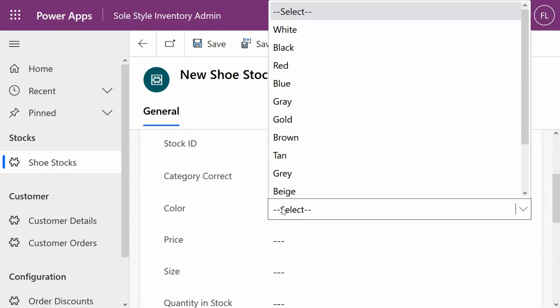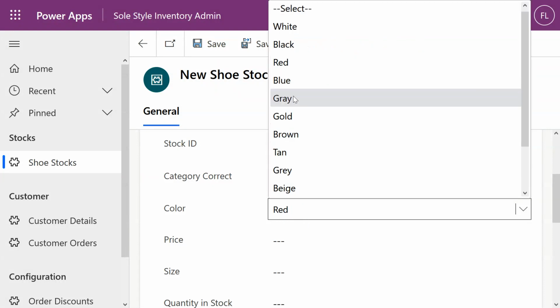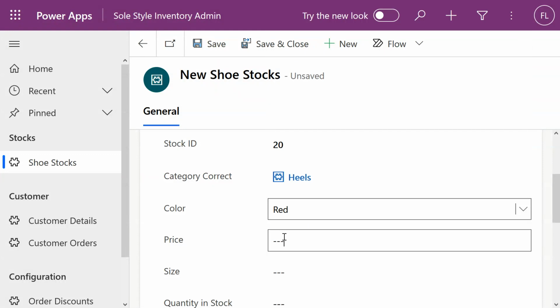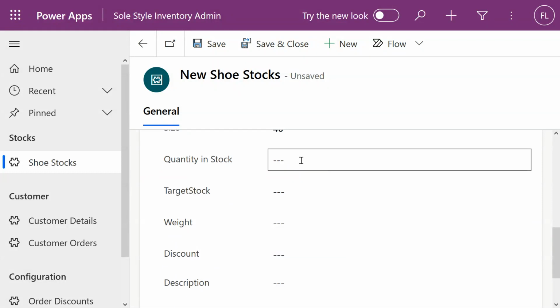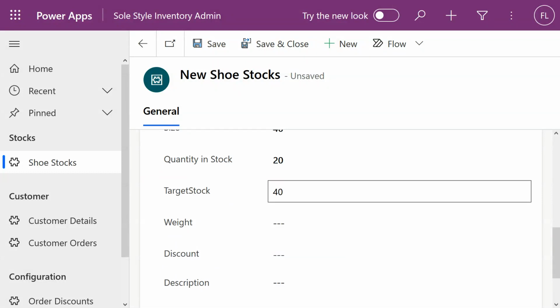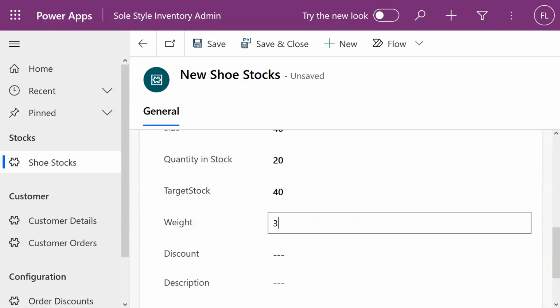So for the color, I like red, so I'm making use of red for this. Then the price, let's just say this is $30, and for the size, 40. The quantity of stock that we are adding in this is 20. We're adding 20 stock, but we are targeting 40 stock. Then the weight, let's say this is just 3 grams.